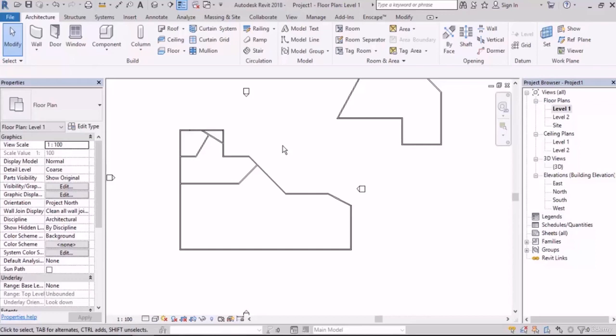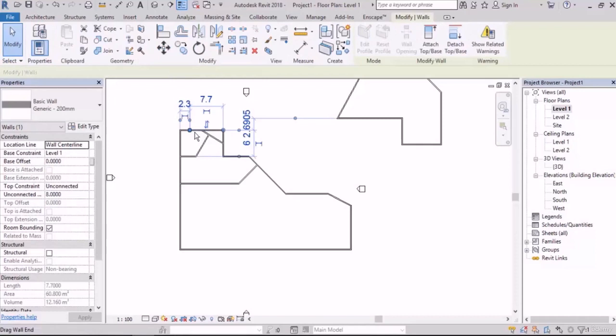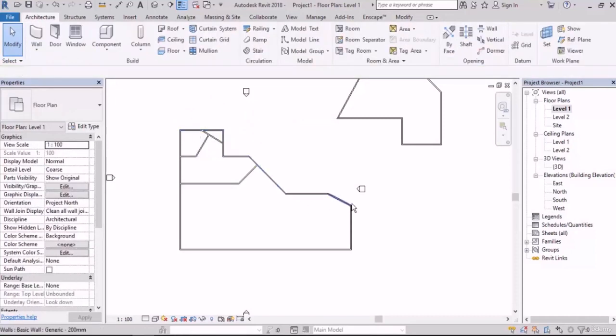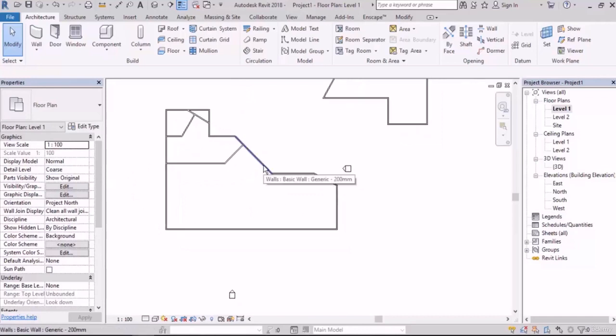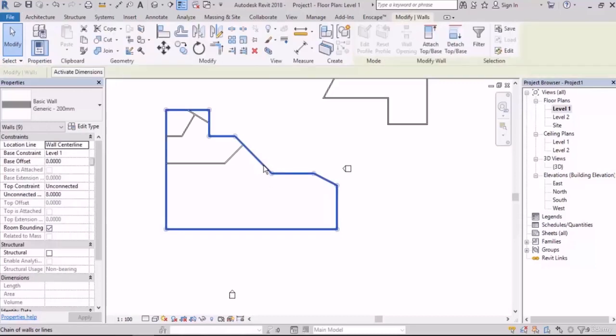If you want to choose all the walls that are connected to each other, for example, all the walls around the design, go on a wall and press Tab once or twice, and all the walls will be highlighted, not selected, but highlighted. And then you click on it and it will be selected. You see, it's a really important point and you must learn it.